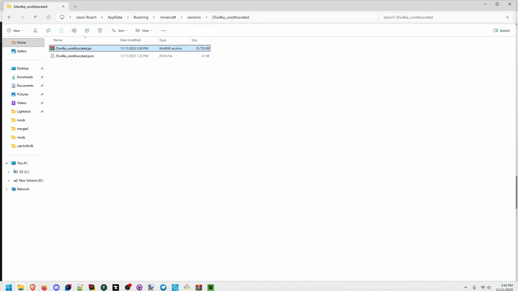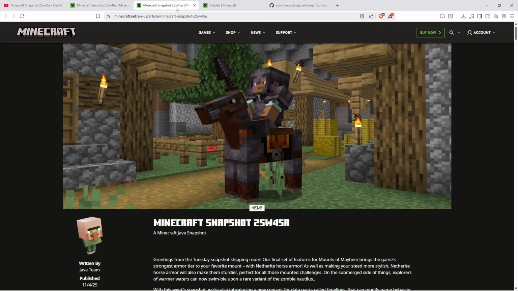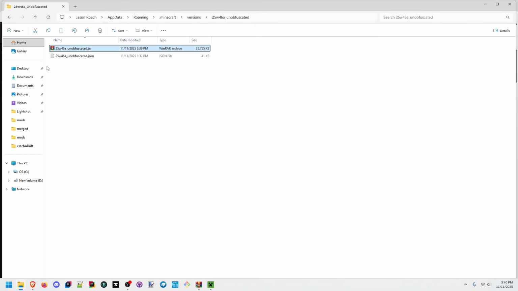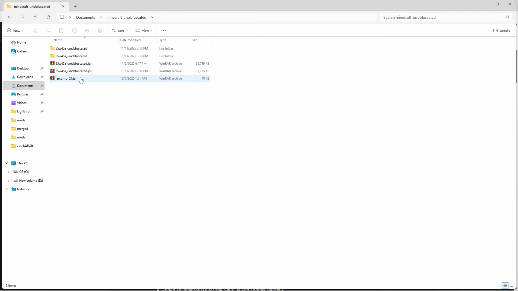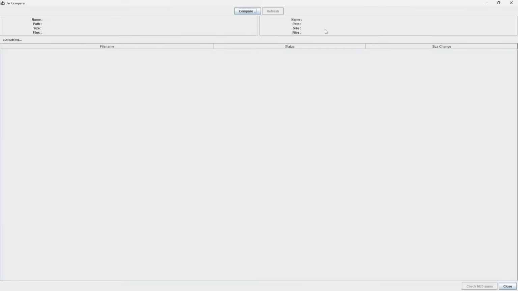So what I want to do now, we're going to use a tool called jar comp to compare the last release 25W45A to the newest one 25W46A. So I've copied some files over to my documents folder. We're going to run the tool, we're going to compare 25W45A, the old one, to 25W46A, the new one. It'll take a second to load.